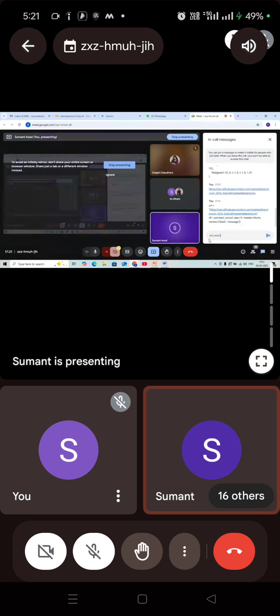Accuracy is equal to true positive plus true negative divided by true positive plus true negative plus false positive plus false negative.